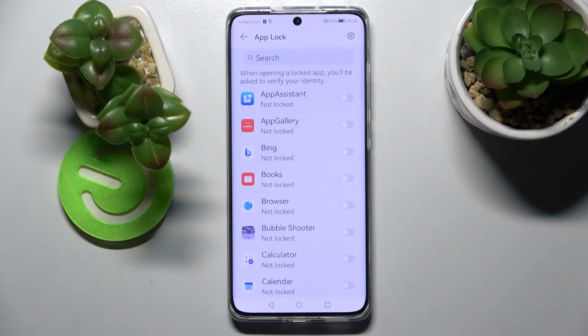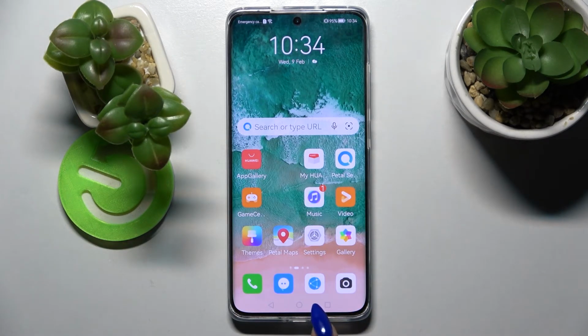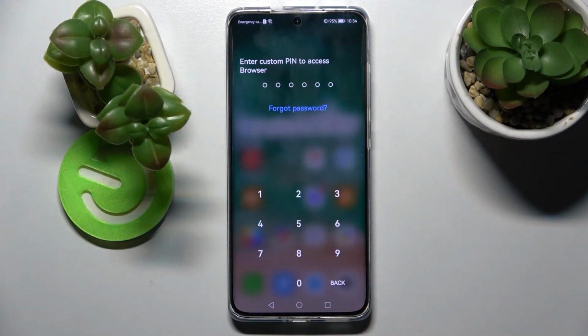Over here, you need to tap on the switchers next to apps that you wish to lock, in my case, browser. Now, when I click Home button and try to access my browser, as you can see, PIN is now required.